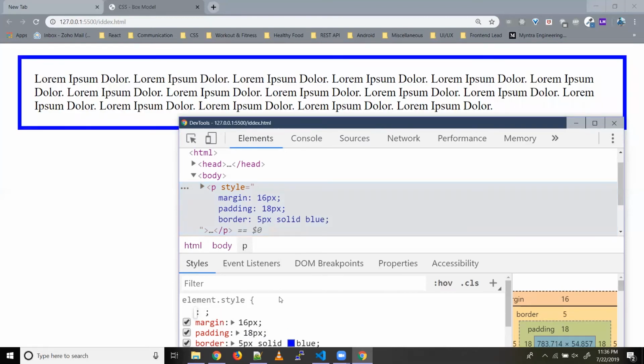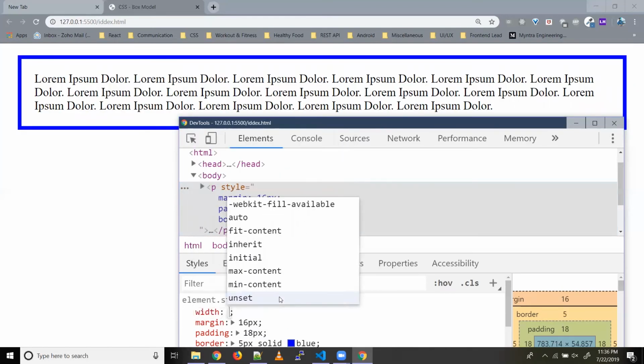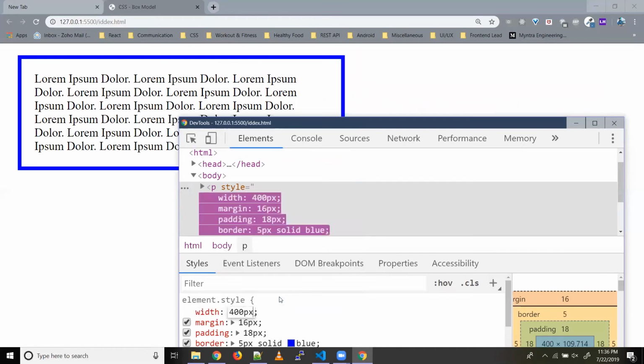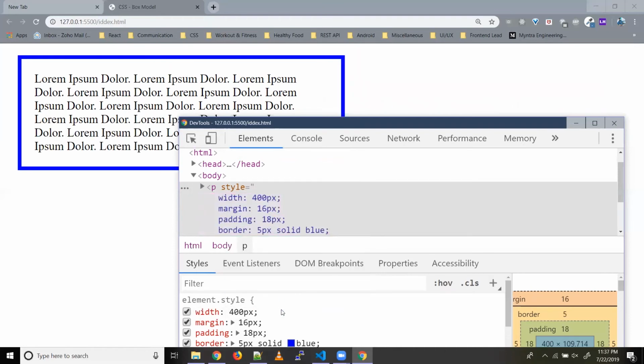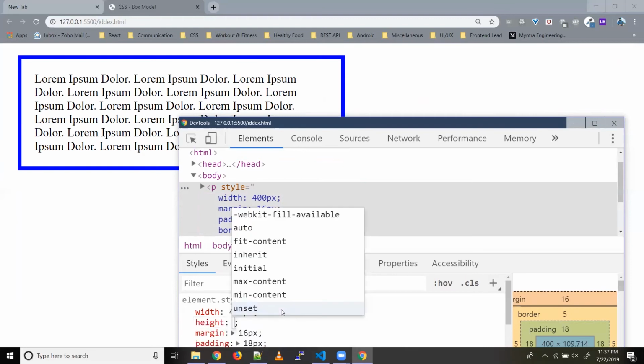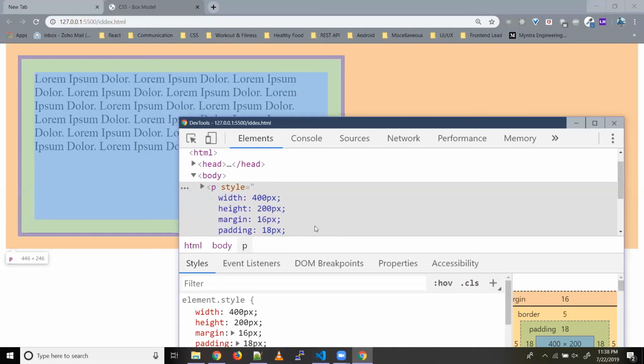Also, let's add a width to our HTML element, say 400 pixels. Also, let's give it a height, say 200 pixels. And as you can see, when we give width and height to an element, it represents the width and height of the content only. And now on the bottom left side of the box, we've got the dimension. So it is 446 pixels by 246 pixels. But we gave the height just as 200 pixels.